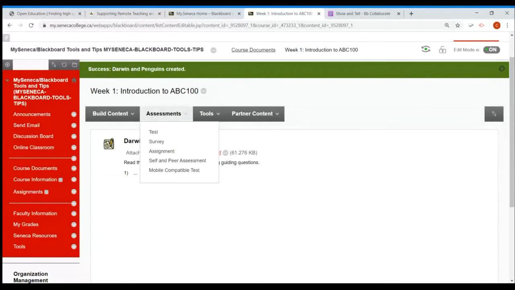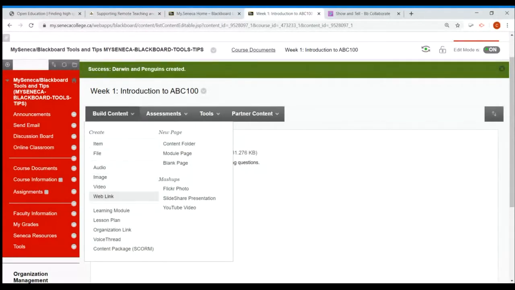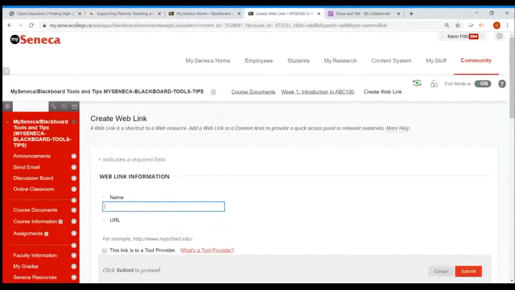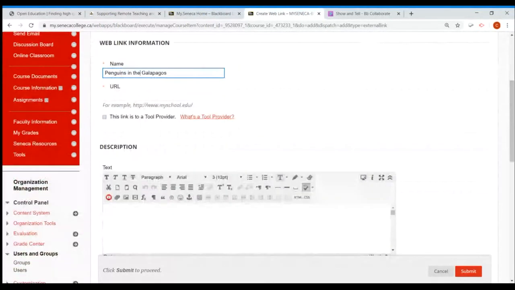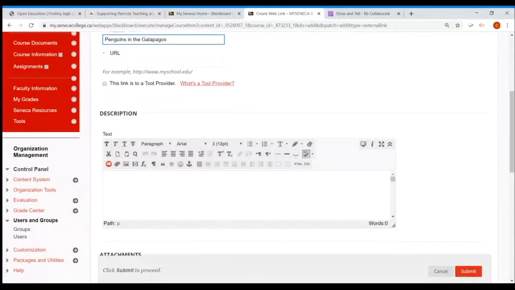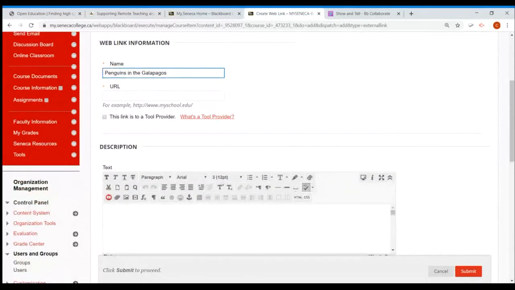So maybe I want to now go in here and build a web link, which will link them to maybe a great video on penguins in the Galapagos. Oh my gosh, I got to spell Galapagos. Hopefully that's close enough. Next, note to self, pick easier things to spell when you're typing in here. Okay, penguins in the Galapagos. So I've got this item. At the very top, I have to put in a name and I have to put in a URL. So I'm going to just jump out to YouTube.